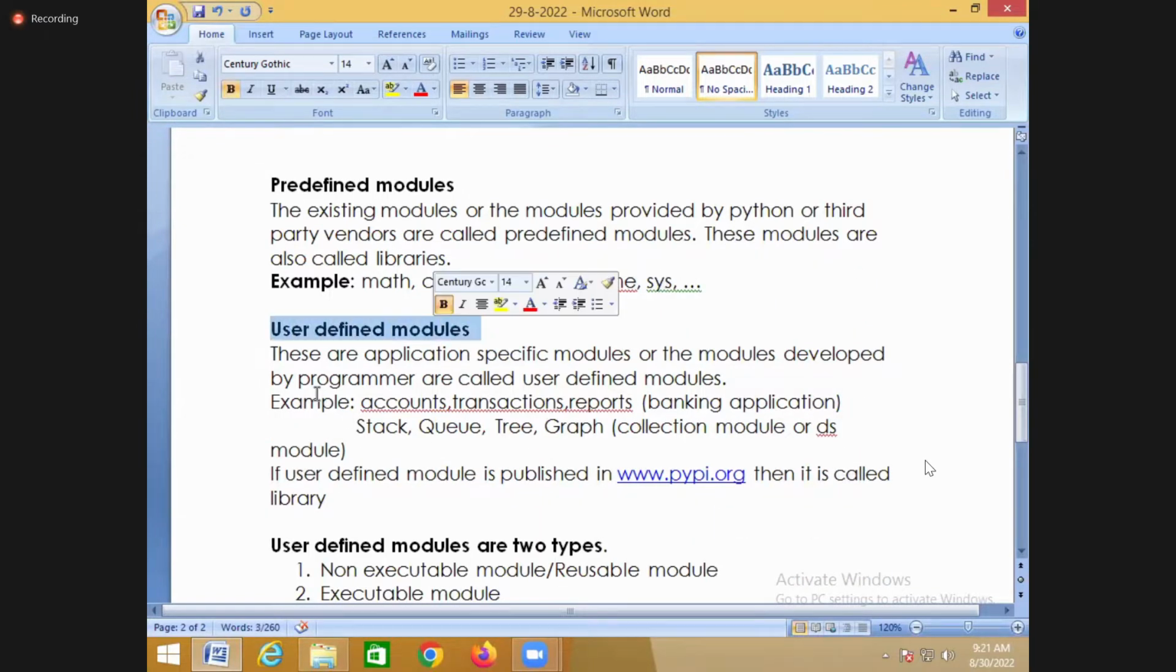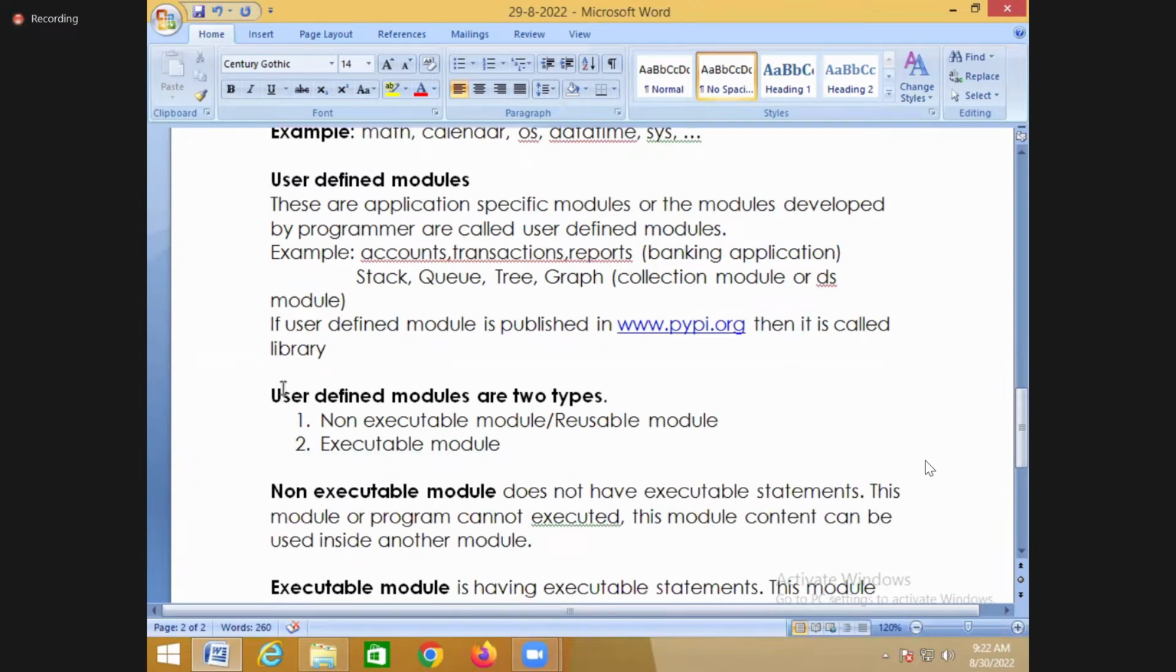So there is user-defined modules. Now these are application-specific modules. The modules developed by programmer are called user-defined modules. Example is like accounts, transactions, reports. All this comes under which modules here? User-defined. And again, user-defined modules are two types.